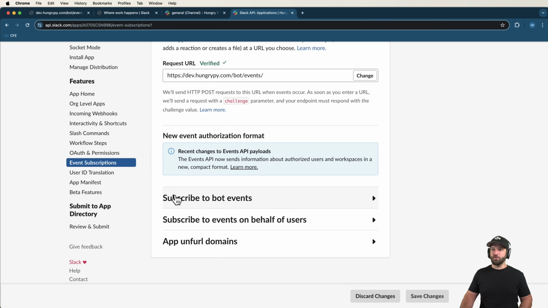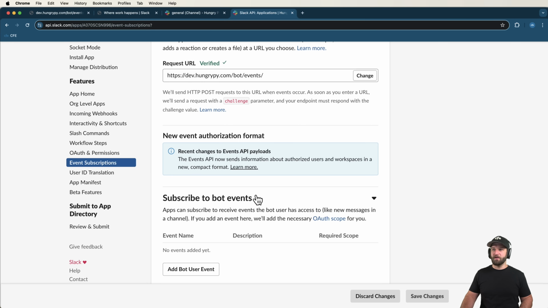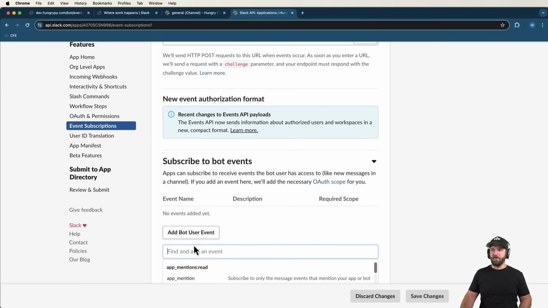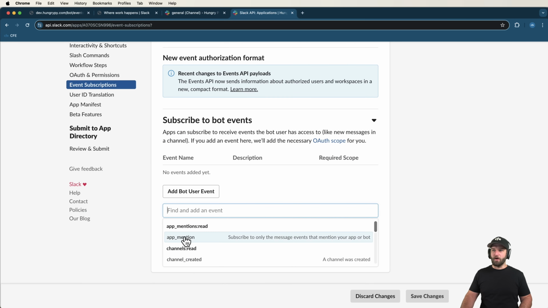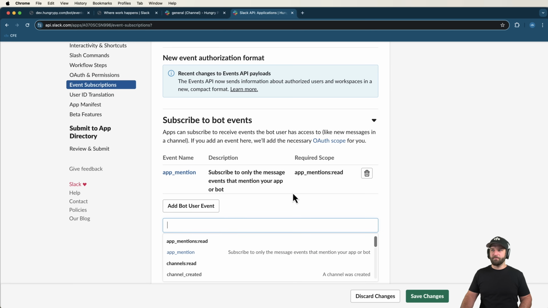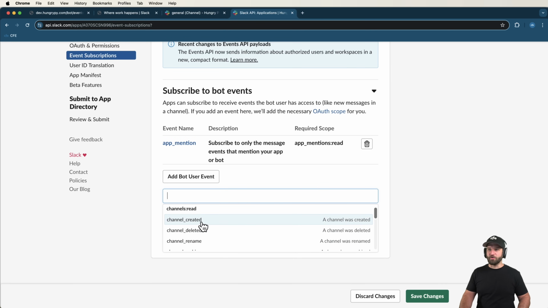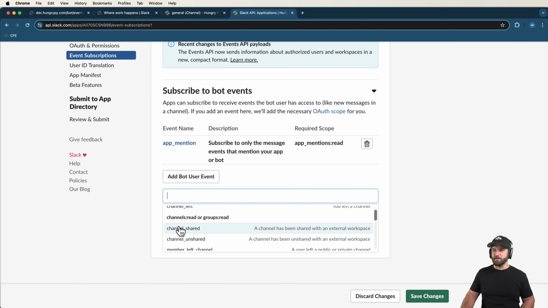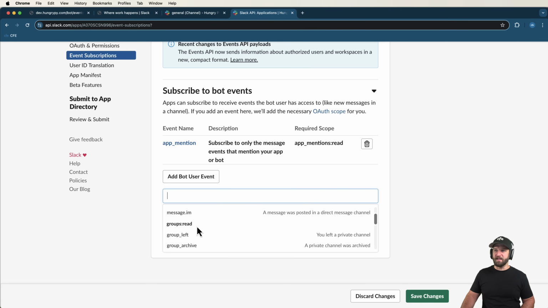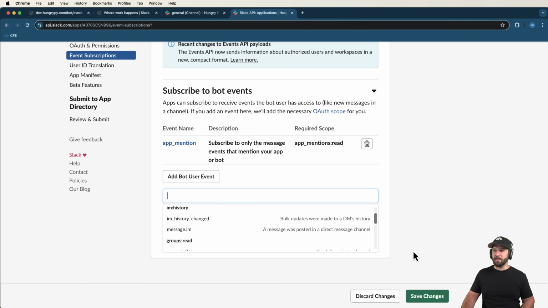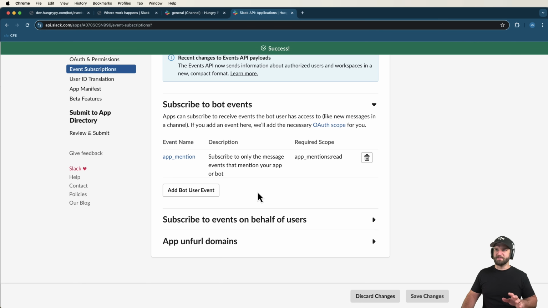But next we'll have to subscribe to bot events. So basically we want to add in bot events in here, the main one being app mention. Right? So once it's mentioned, we definitely want to have that in there. You might also want to have something like channel related things. You could always experiment with these things as you see fit, but I'm going to leave that as is. So go ahead and save that.